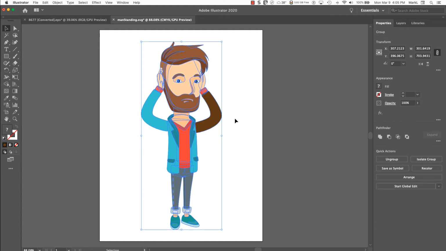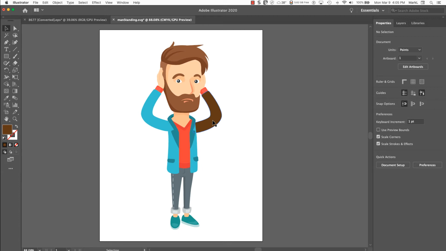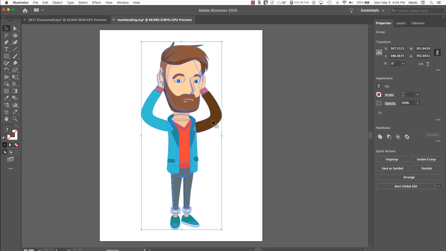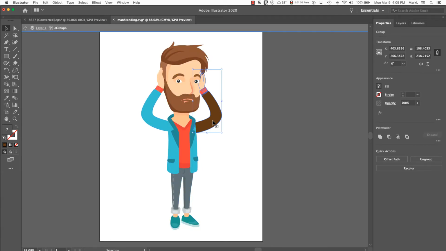Now, what we can do here also is I want to take this young man and I'm going to double click and I'm going to get a hold of this arm. And I'm going to come up to the upper right corner of this bounding box. You see I get a curved little arrow. So one thing I can do is I can rotate this group. And I can move this group. And I can move it over here. So it appears now his arm has changed position.